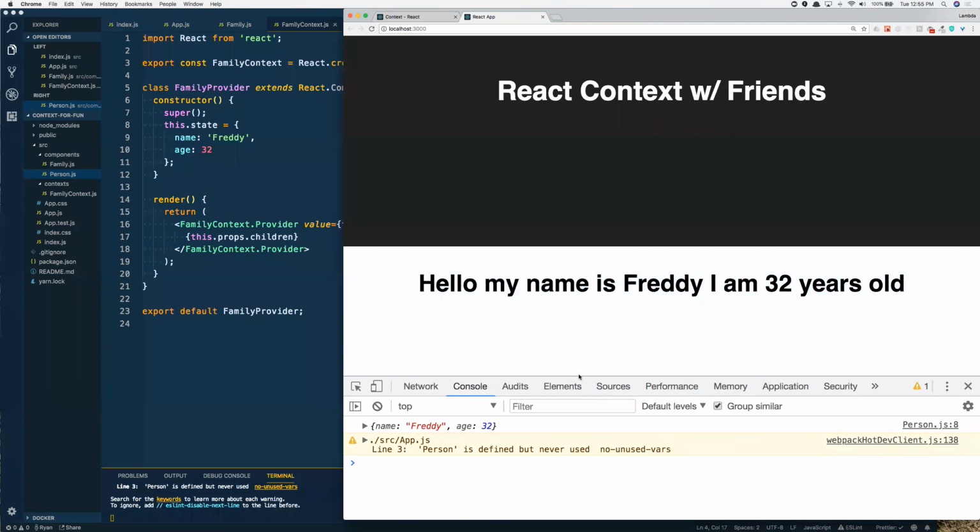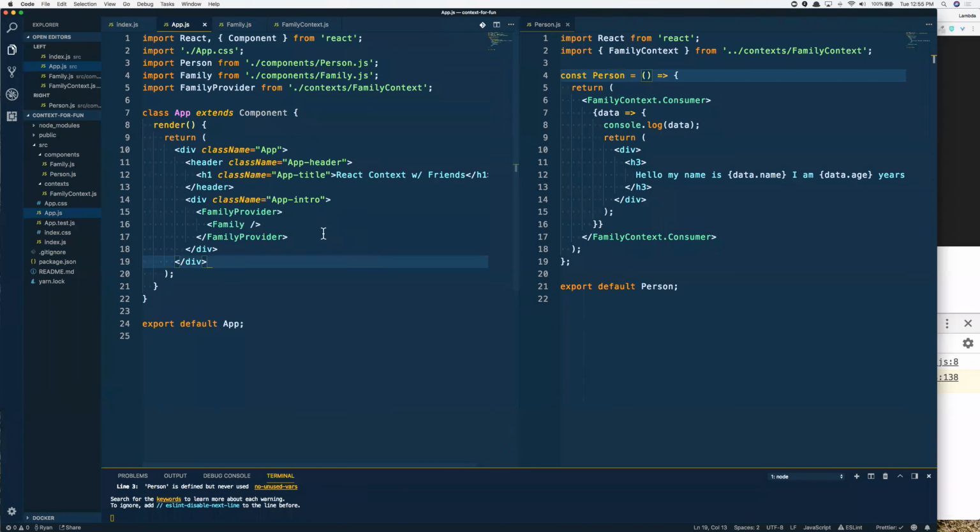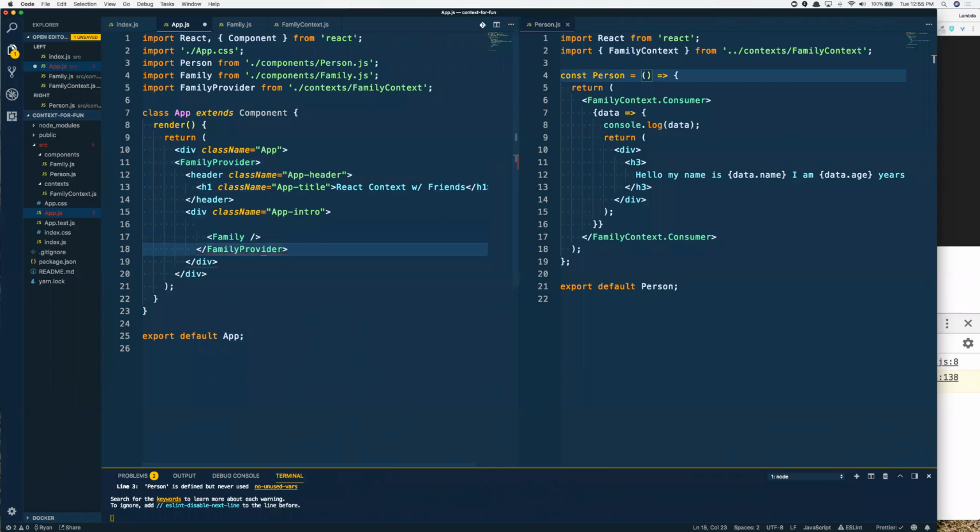Now, this is a super trivial application. This is really, really simple and straightforward. The kicker is, I can go back to my app now and say that I want to wrap all of my stuff. Let's just go everything inside of this div goes inside of the family provider now. Cool?